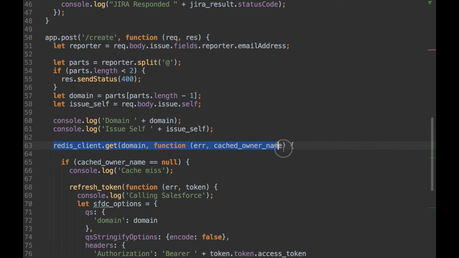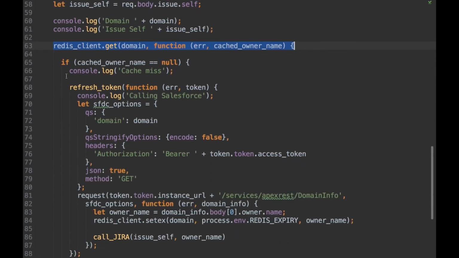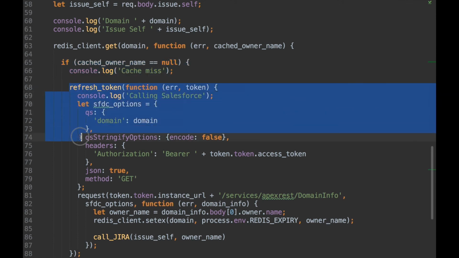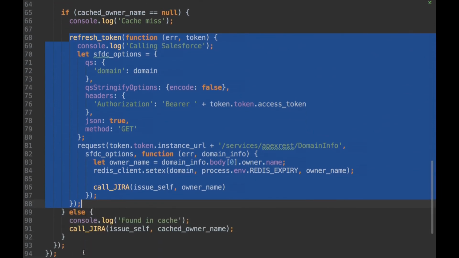The design of this Redis client is, if there is a value in the cache, it's going to be put into the cached owner name in my case. If there is nothing, it's going to set it to null. So null means there's nothing in the cache. With a cache miss, we need to go call Salesforce, basically have the same code with one small change, that once we get the data that we care about, we somehow want to store them. So that's happening actually on line 84.